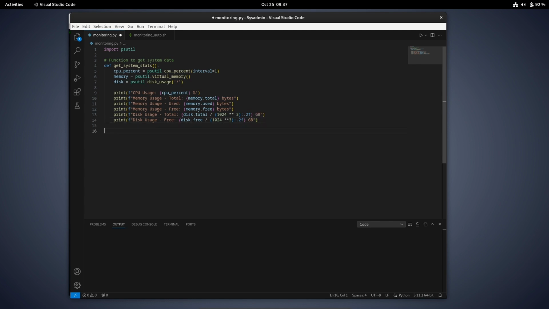If __name__ equals __main__, this is a common Python construct that checks if the script is being run as the main program, as opposed to being imported as a module in another script. Get_system_stats. This line calls the get_system_stats function, initiating the monitoring and printing of CPU and memory usage.